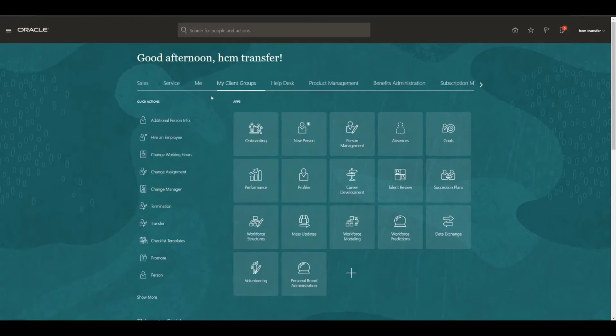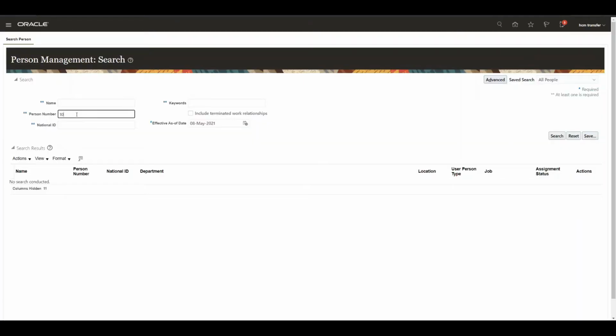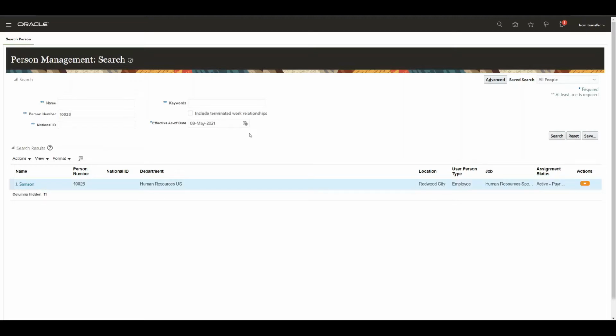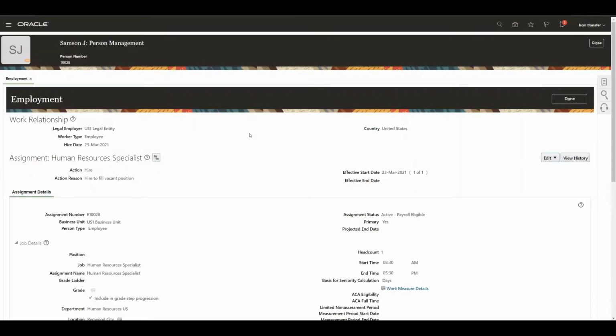Now I am in my client groups. I click on person management. I'm going to bring up the same person record which we have used for local transfer. I just removed the latest assignment change, that is the location change for that person, so that we can reuse that person record for this exercise as well. Now if you look at this, transfer is all about the legal employer change.